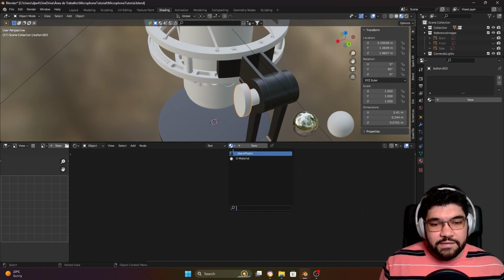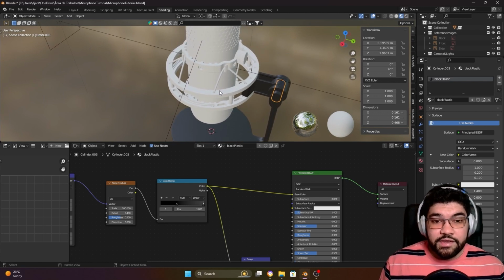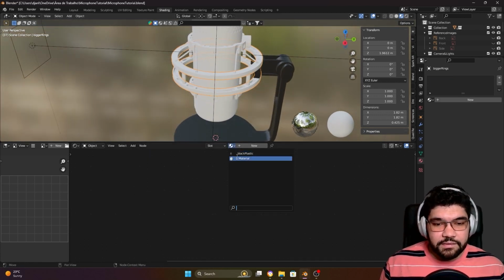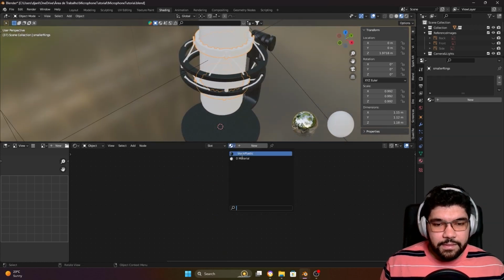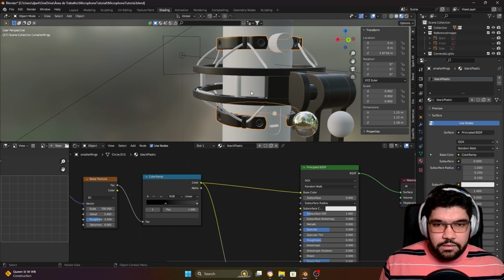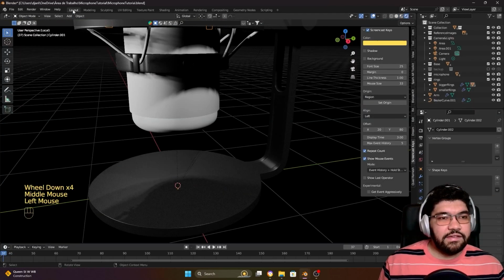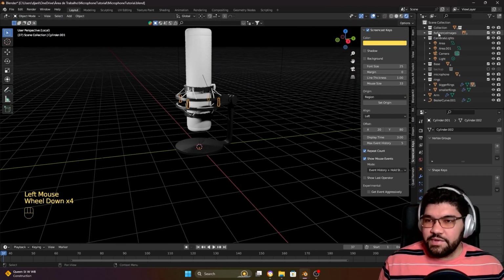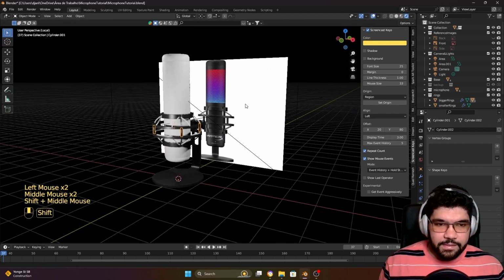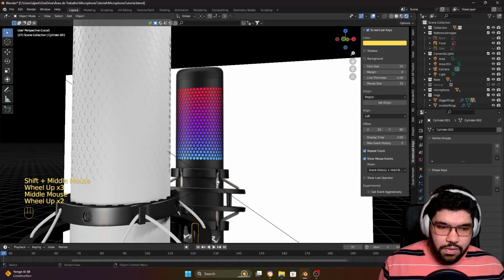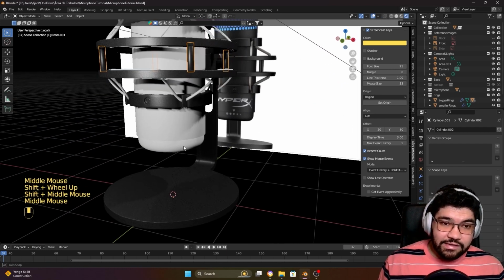What else has the same material? This screw here, this cylinder, the rings, those little cylinders here. What else? Let's see our reference images. Okay, the microphone also has the same material.